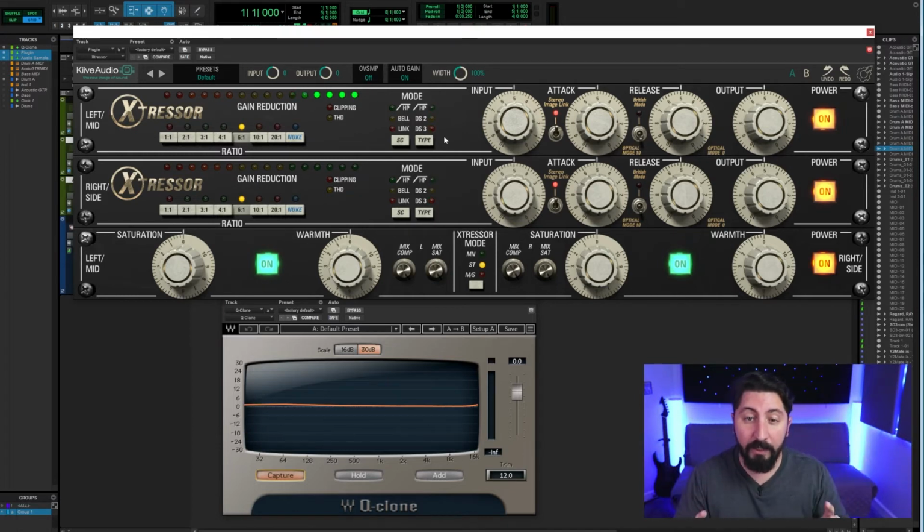All right. Now that we had a chance to visually see what these different modes can do, let's go ahead and hear what this sounds like on our drums.